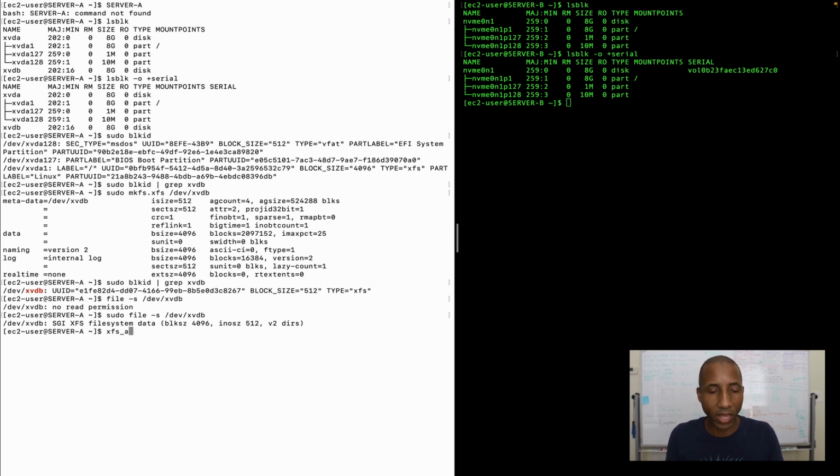We're going to do xfs_admin. And then we're going to use the -L option to add the label. And the label, we're just going to call it Oracle data. Okay. It's the label we're going to give it. And what do we want to label? We want to label the xvdb. Now that we're adding the label, it's actually writing the label directly onto the hard drive itself. It's storing it somewhere on the hard drive. So when we move this drive to server B, it's going to follow it.